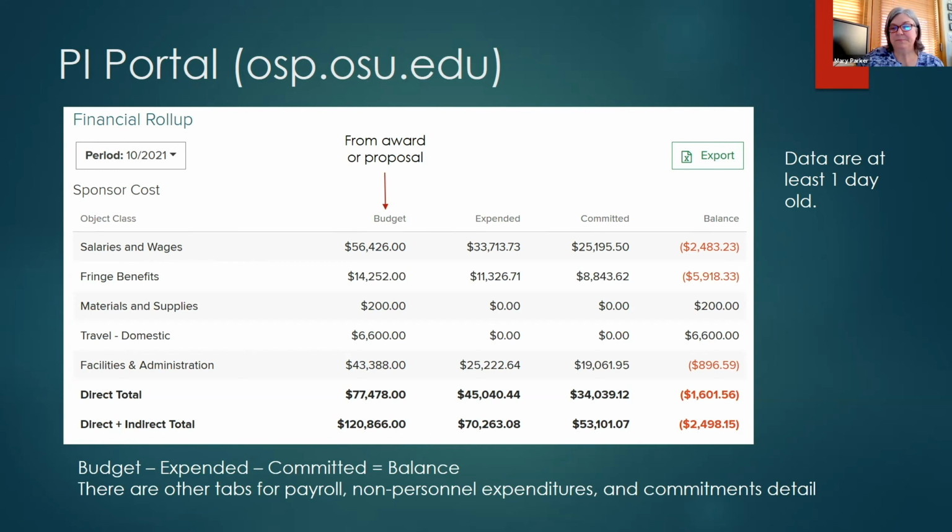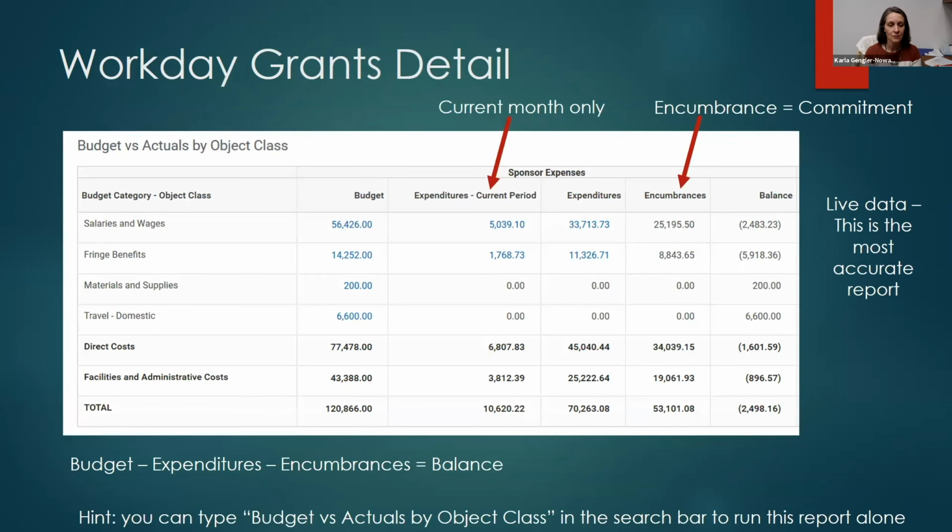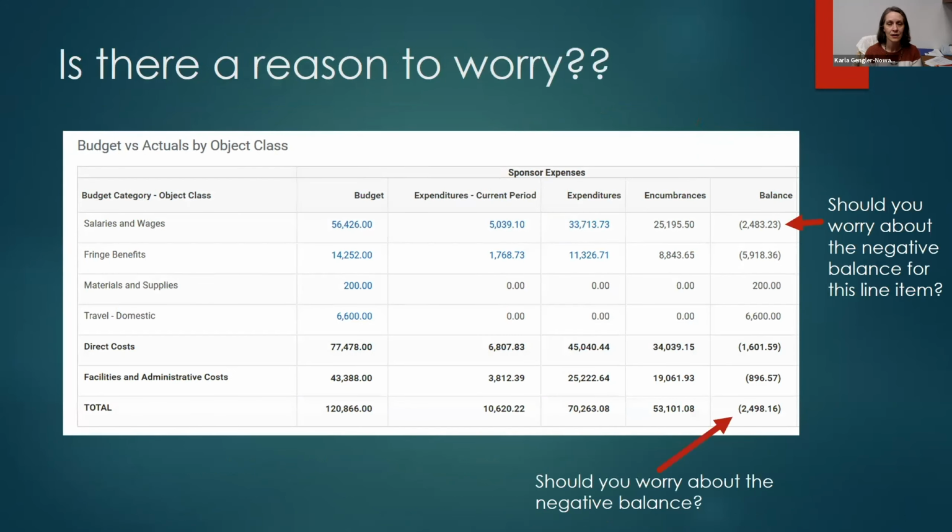Okay. All right, so we just talked about detail. Let's look a little more closely at this particular award, because we should be thinking about whether there's a problem or not. We've got $56,426 budgeted for salaries and wages, and you'll notice the balance is negative. When you see the parentheses, that means negative. So should we be worried about this? Is this a problem? Same thing at the very bottom.